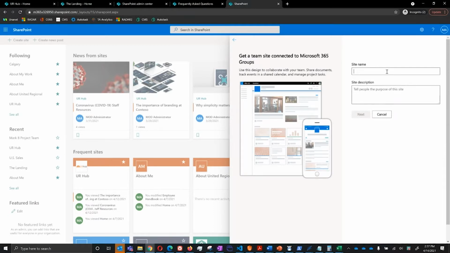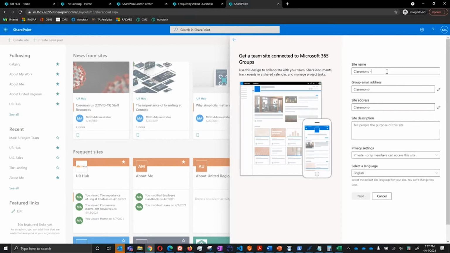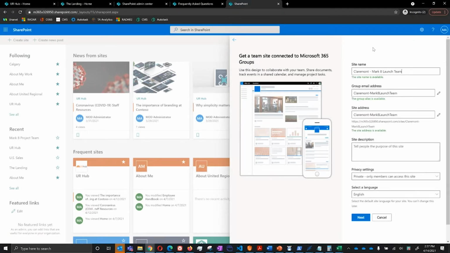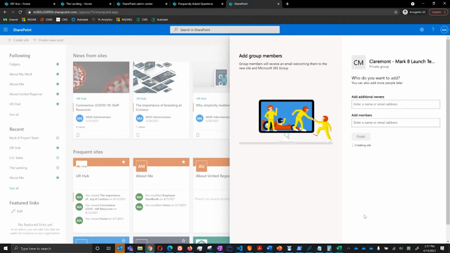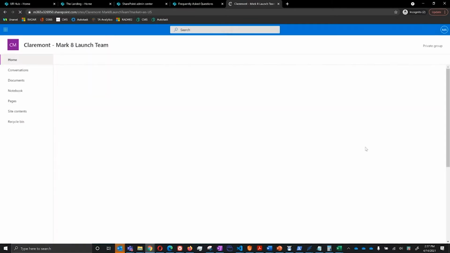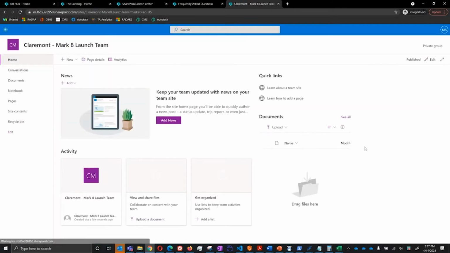Give your site a name. There are some other optional and pre-selected options that you can tweak, and then click Next. Finally, if you know other users who you want to invite at this time, add them, and then click Finish. Your site is created and ready.